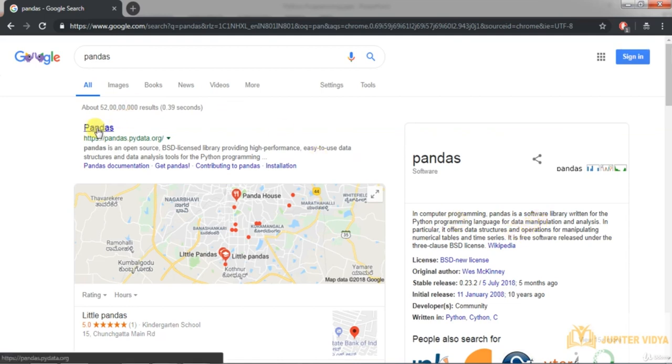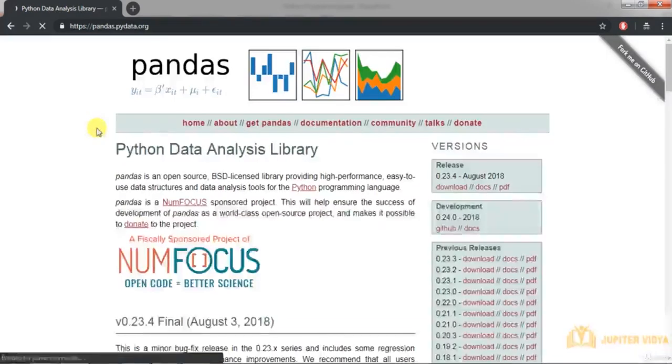So here is the official website. Open it. You can see here pandas.pydata.org. This is the official website. Now let's see how to install this.